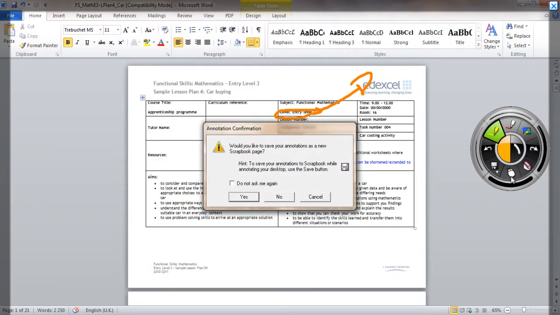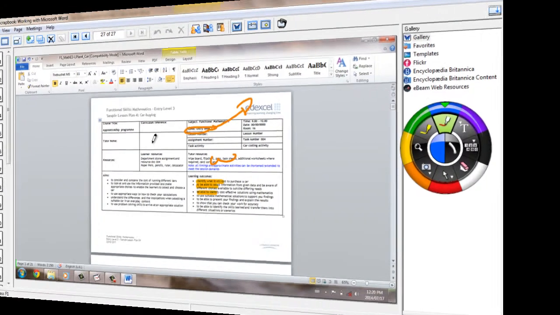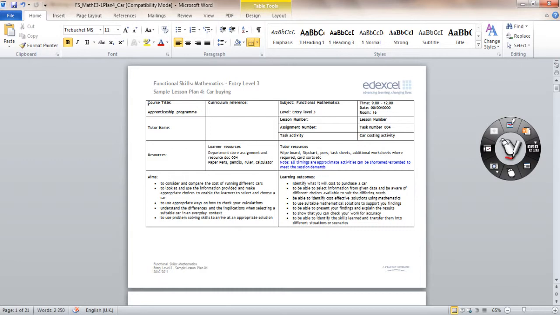Once I click out of that, it asks me, would you like to save your annotation as a new Scrapbook page? You click yes, and this will automatically put this into your Scrapbook notebook file. Here we have another way of bringing it in, and again we can use our tools to annotate over it further. One of the new features of Office 2007 is their inking feature.